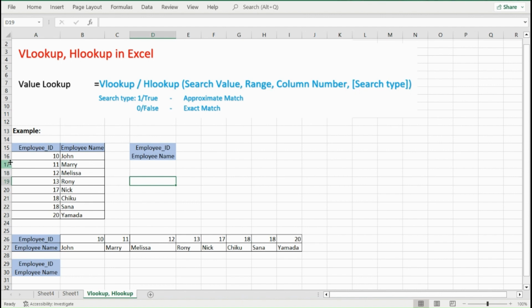Vlookup does a vertical search, that is search from top to bottom, while Hlookup does horizontal search, which means searching from left to right. And how do we do that? Let's deep dive into it.